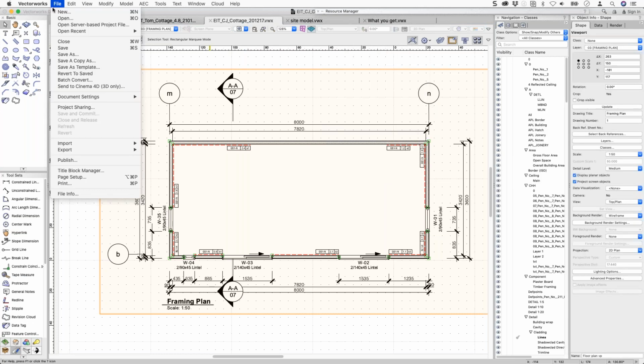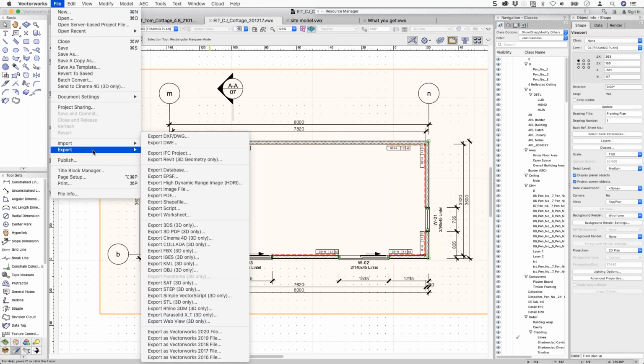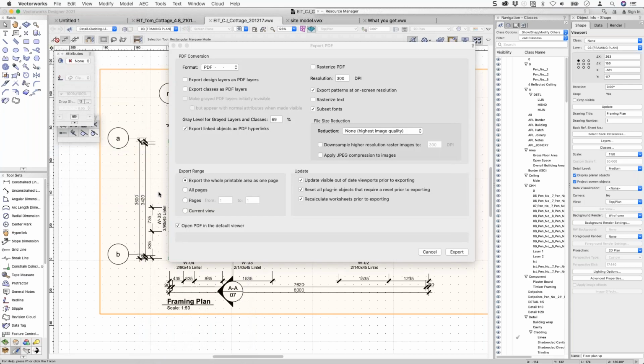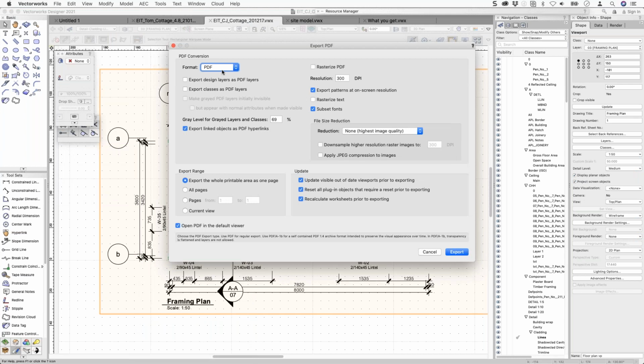So I'm going to export this as a PDF. You can choose to export these as layers. But this is the trick here. If you want someone to not have the advantages that I've just shown you, you can rasterize your PDF when you export it.